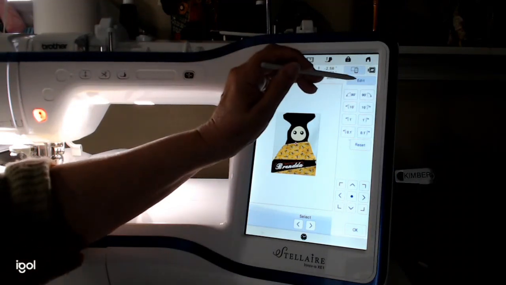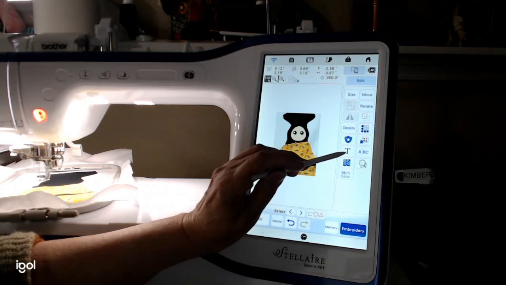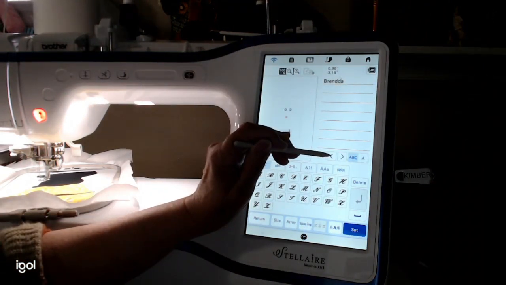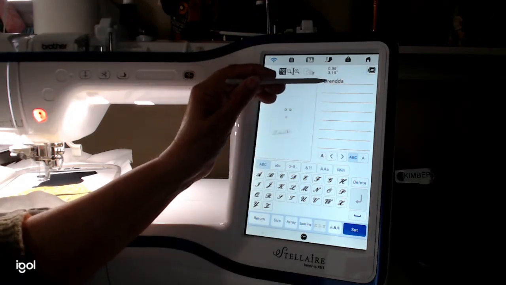I misspelled that. So what I need to do is if I hit this, I can actually scroll, and a lot of the machines won't let you do this, but the Luminaire and the Solaire let you do this.